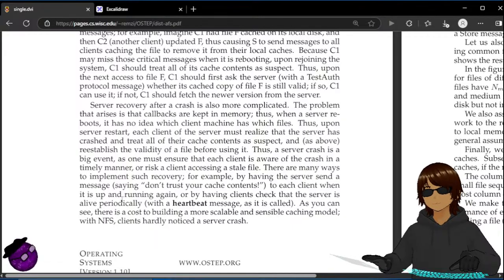There are many ways to implement such recovery, for example, by having the server send a message saying "don't trust your cache contents" to each client when it is up and running again, or by having clients check that the server is alive periodically with a heartbeat message, as it is called. As you can see, there is a cost to building a more scalable, sensible caching model with NFS. Clients hardly noticed a server crash.